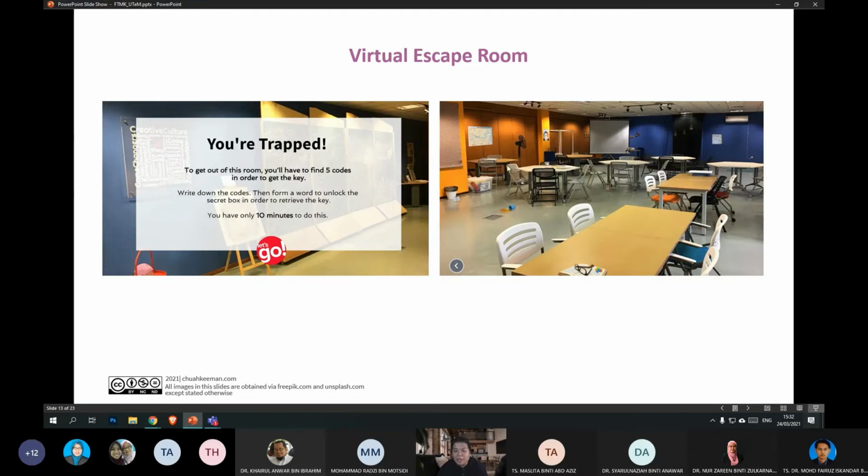So I actually hide 5 things here, like codes or whatever, things that they need to solve, right? So they need to solve the codes, and this one they have 10 minutes, 5 codes. So this was teaching them on, what is it? It was part of machine learning, but they have to solve one of the machine learning algorithms. So they have to combine all the 5 things that they discovered in the room and then discover the answer.